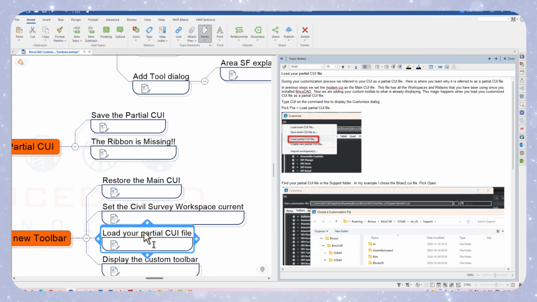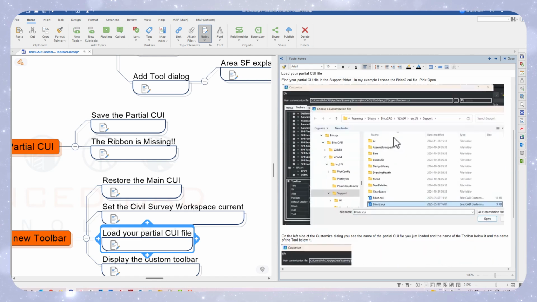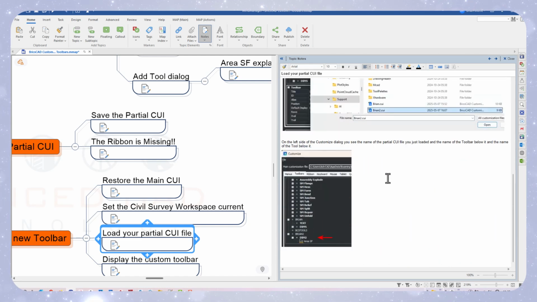But we still want to use the entire content of the program, so we need to restore the display back to the default modern CUI. But under that same Customize dialog box, you'll click on the File pull-down menu and you'll choose Load Partial CUI. You'll browse to that, and once that loads, then you'll see that it appears at the bottom of the list on the left-hand side.